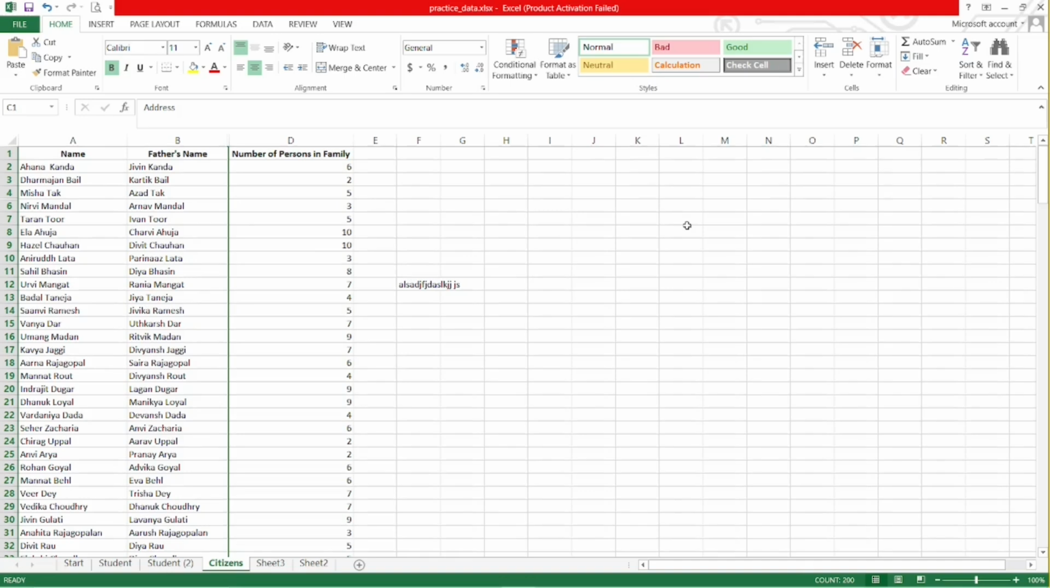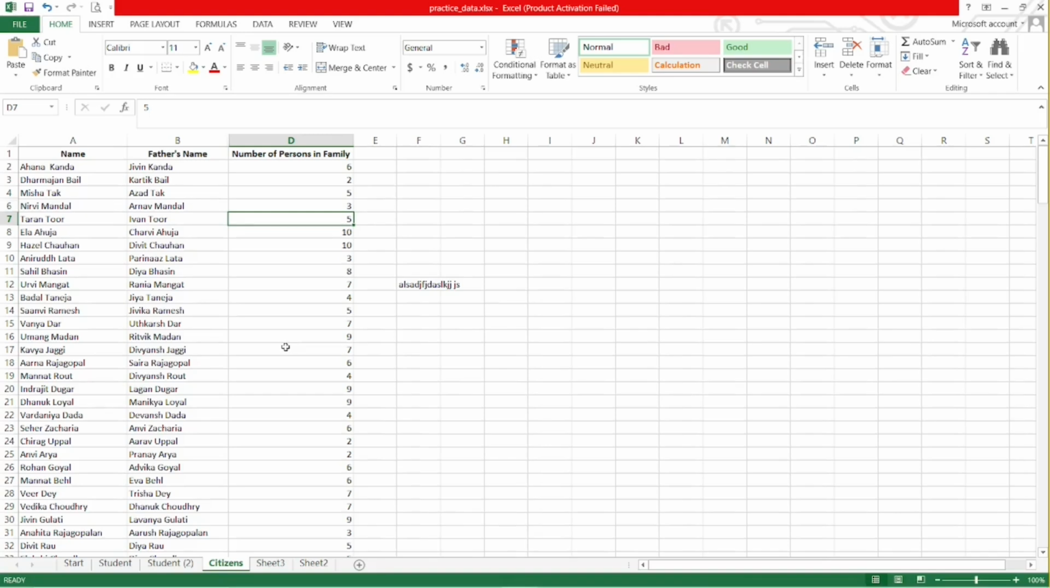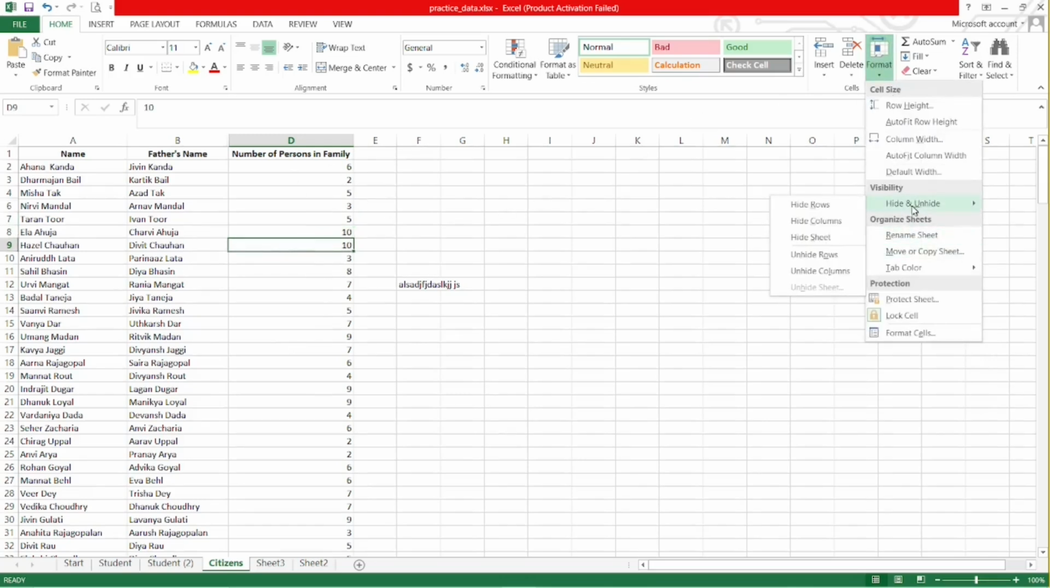Suppose in a class, a teacher has class data, and they have one Excel sheet where they have all the marks of all the subjects of the students, and they don't want to show those numbers to everybody, right? So they can simply hide those columns and lock the sheet, so that nobody will be able to see those, right? We will cover this in our example, don't worry.